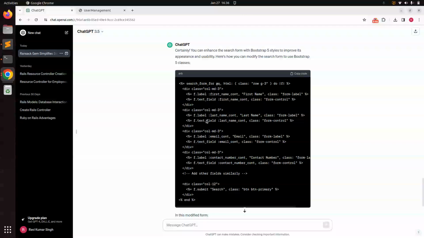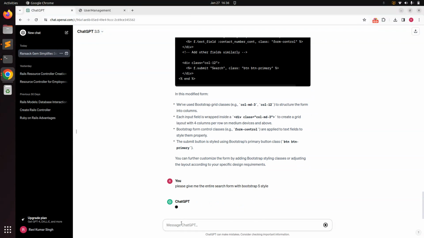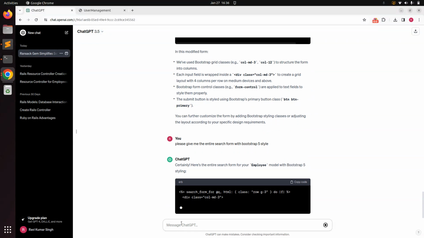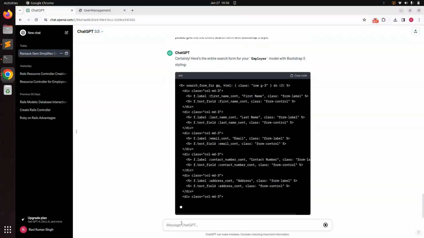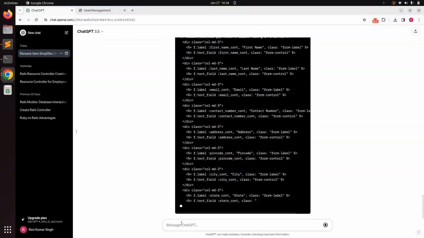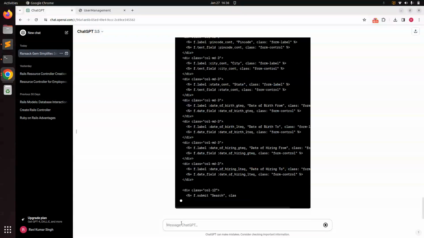Okay, so now if you want to do some manual work, you can do that, or we can ask ChatGPT: can you please give me the entire search form with Bootstrap 5 style. Now when you submit this, ChatGPT will add Bootstrap style into your search form for every field. Now let me show you the difference between this prompt and the previous prompt.